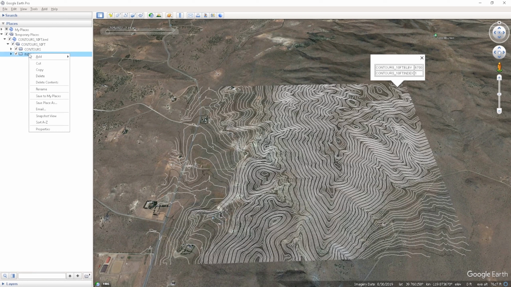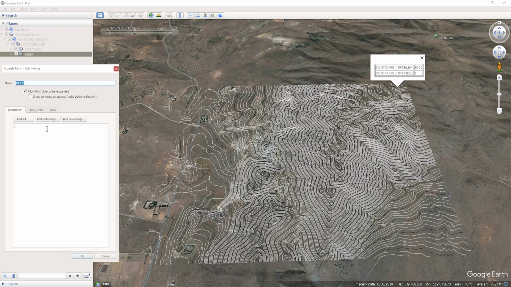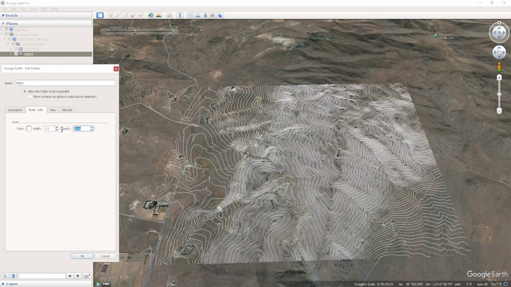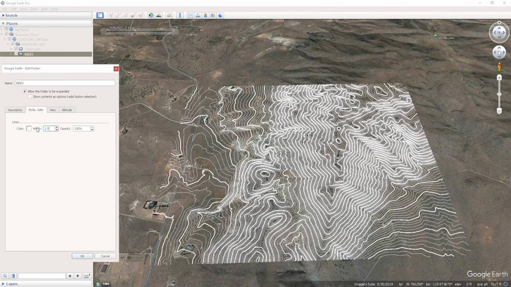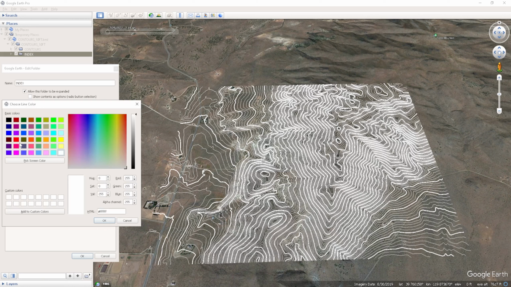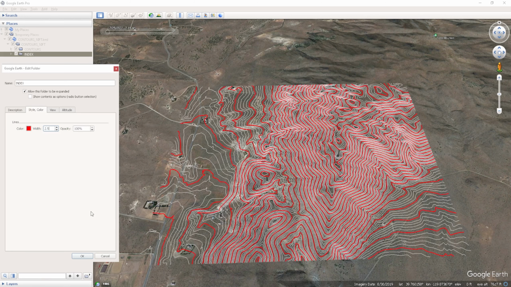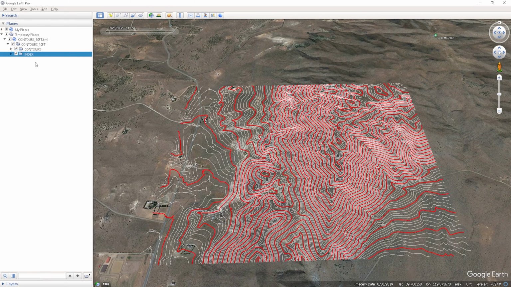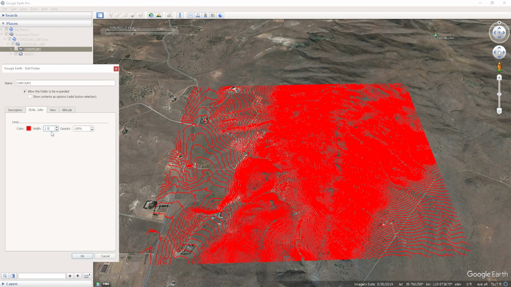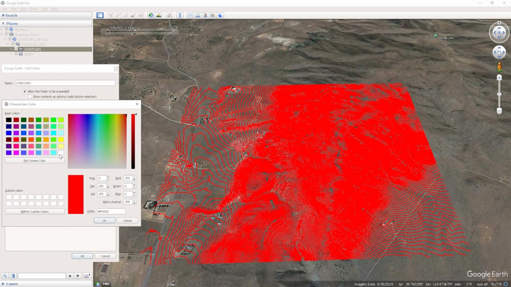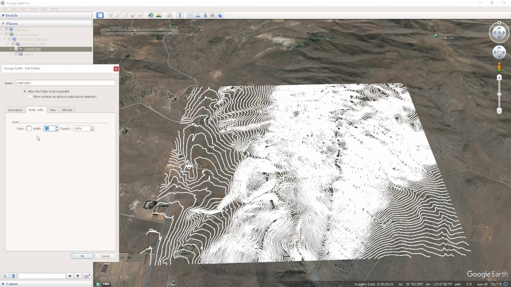And now I can right click on the index folder and go under properties, style and color, share style. And then for opacity, I'm going to set this to 100. Width is going to be 2.5 rather. And for color, we're going to set our original red color and press OK on this. Then I can go under the contours folder, press properties on this, go under style and color and click on share style. Then for color, I'm going to set this to our original white, set the width to 1 and opacity to 50.